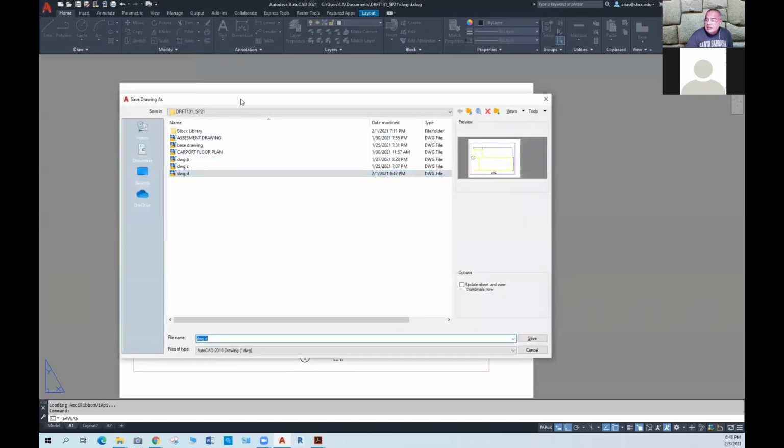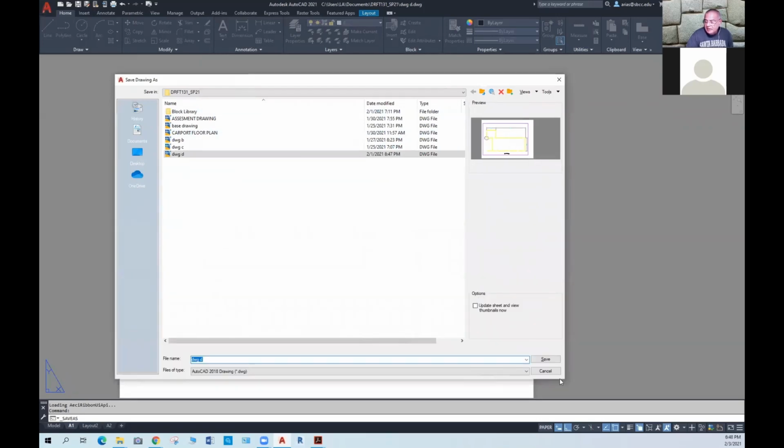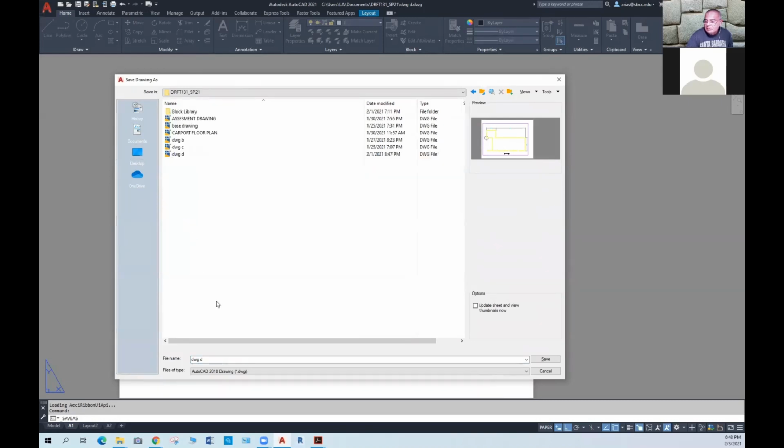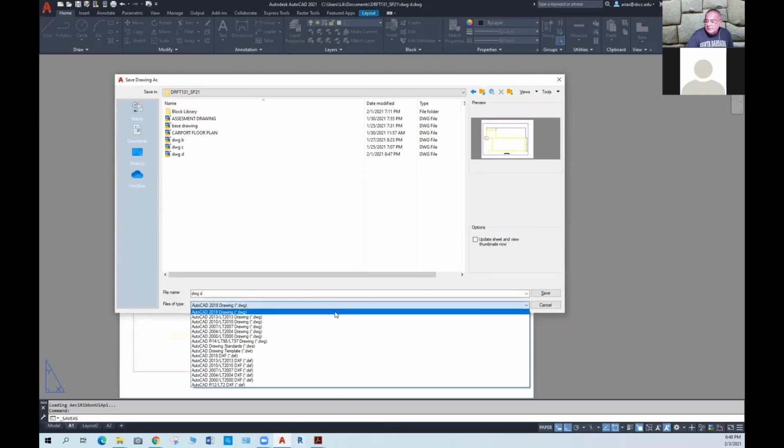What the Save As can do is give us this dialog box where we can see the path that we are going to save to. In this class, I'd like you to go to Documents, then the class folder, and then the drawing. Okay. Now also, let's take a look at what happens here in File Types.